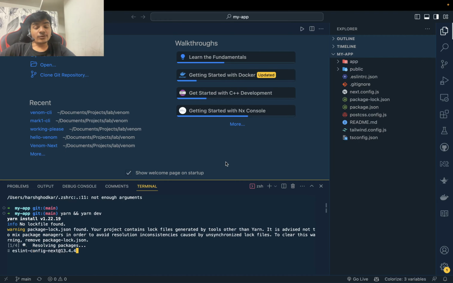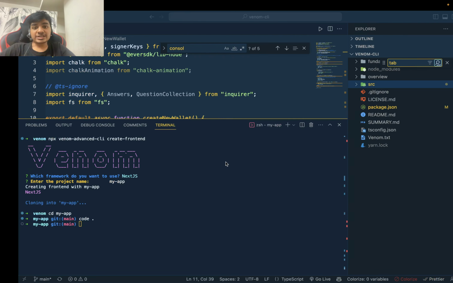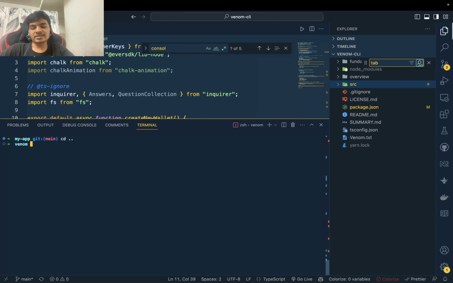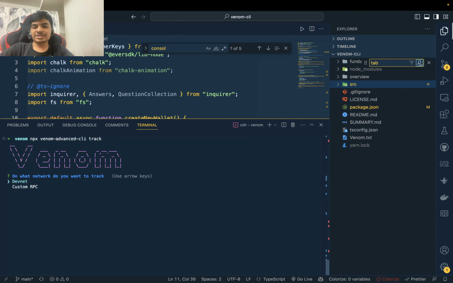We create the front end for you, and there are more functions. Let's try more functions until this gets done. Let's try npx venom advanced cli track. You can track addresses as well as transaction hashes on Venom devnet.